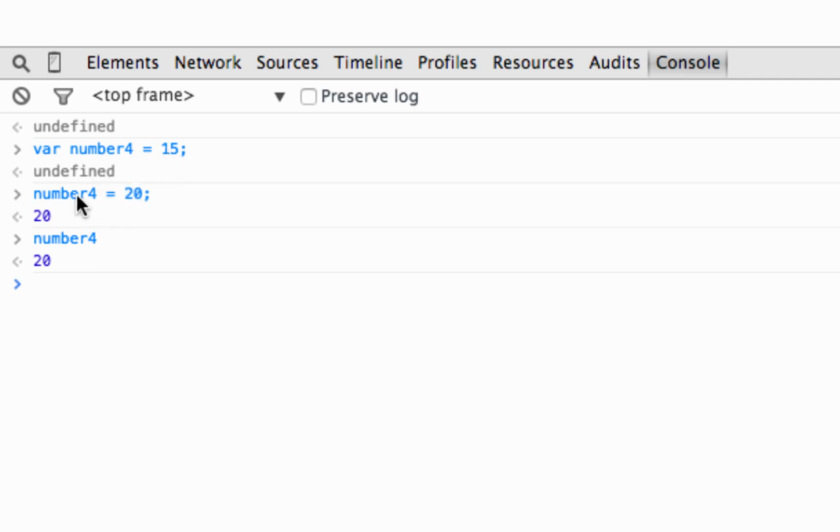So number4 is equal to 20. What happens is 20, which is the right hand side, is taken and put into number4, and the value of number4 becomes 20. So that's what happens in an assignment statement. Whatever is on the right hand side is taken and it's put into the left hand side. So you see that the value 20 is printed when I run number4. So when I just say number4, it prints the value 20. This is called an assignment statement.